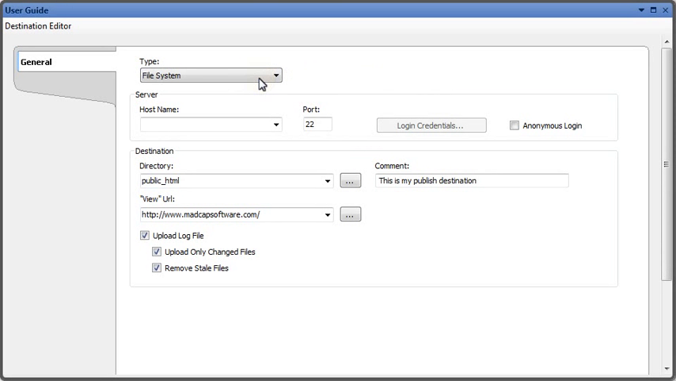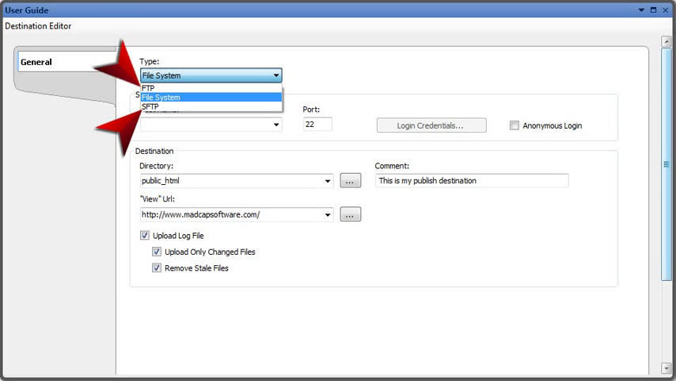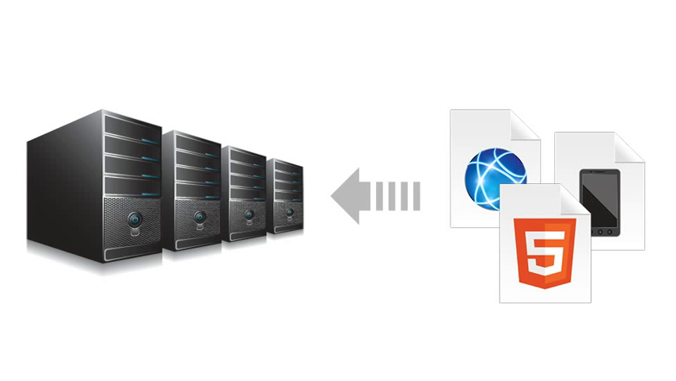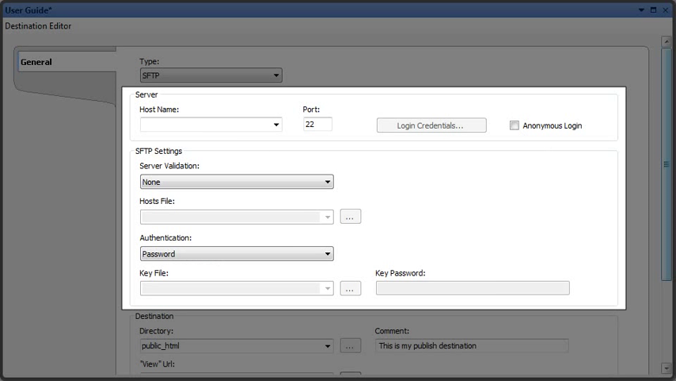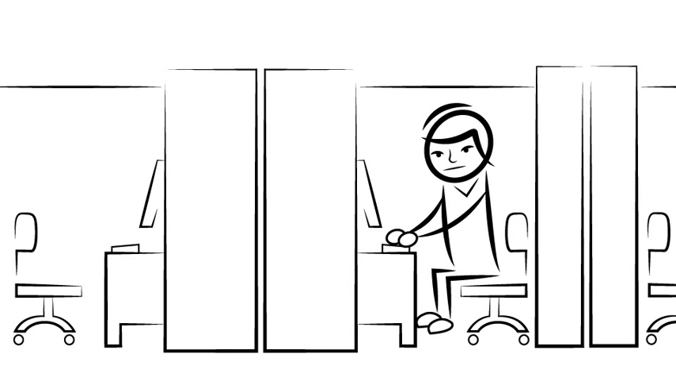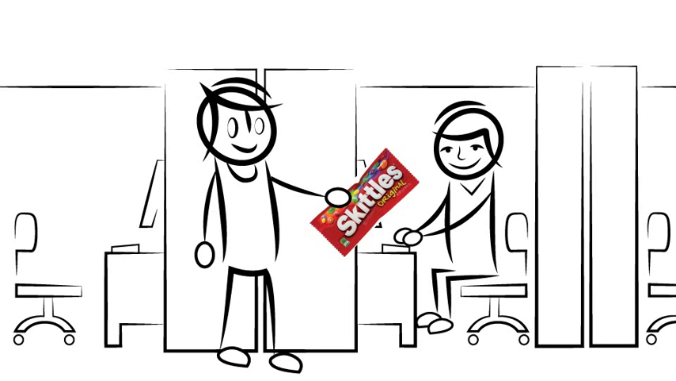The other options are called FTP and SFTP. Select one of these options if you want to copy the files to a server where others, including those outside of your company, can access them. When you select either of these options, you're going to need to enter some additional server information. You may need to ask your network administrator what you should enter in these fields. But if your network administrator doesn't give up information easily, try feeding him Skittles.